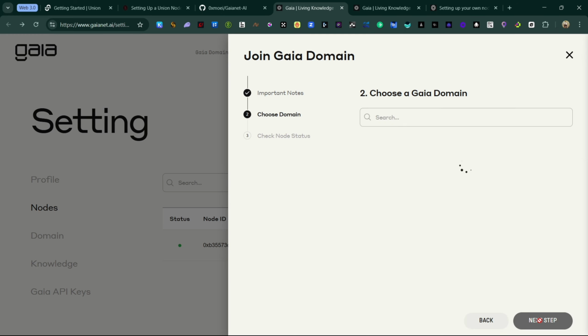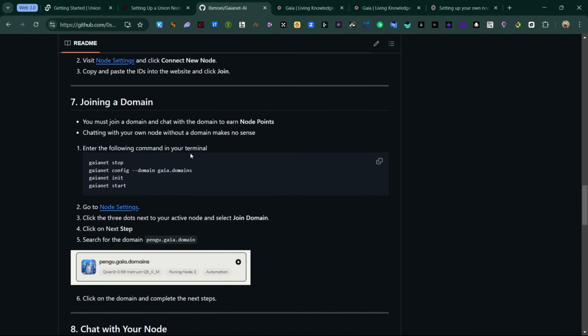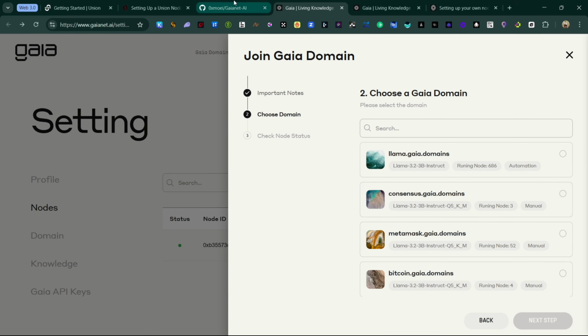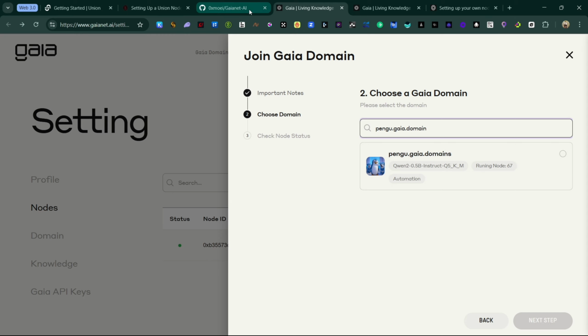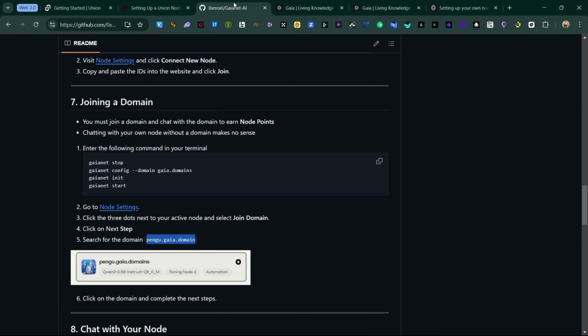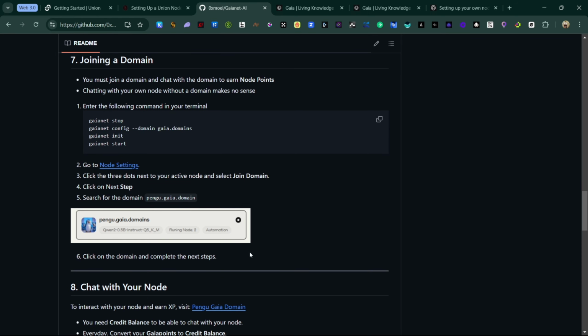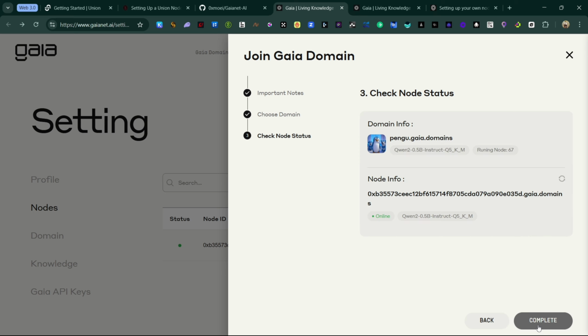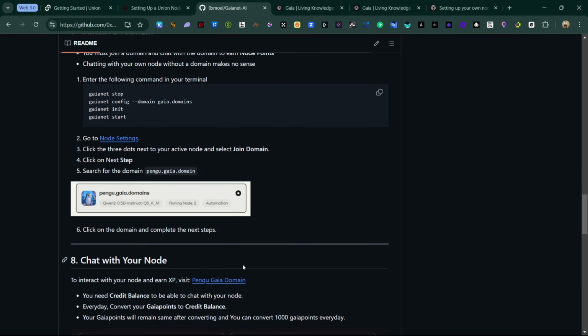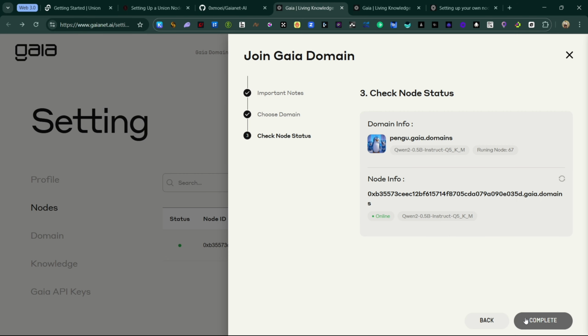Then this is where you have to choose a domain that you want to run your node on. You can select any automatic node, you understand, but I think they recommend we use pengu.gaia.domain. So you just paste it and the name will come out, you understand, then click on it. You can see that currently almost 400 nodes are using this domain. So you click on next step, then wait for it to load up, and you can see it, then click on complete. Before that, you have to go back to the guide again and try to understand everything and make sure that you are not doing anything wrong.